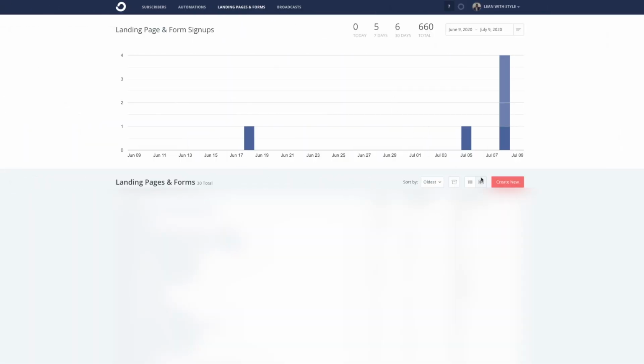If you have the ConvertKit WordPress plugin, which you should have, you can put this ConvertKit shortcode into your blog post, for example, or wherever you want, and it will actually show that form. Okay, so now that we've talked about forms, we're going to talk about landing pages.